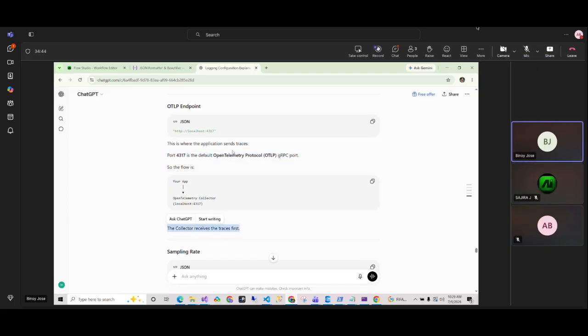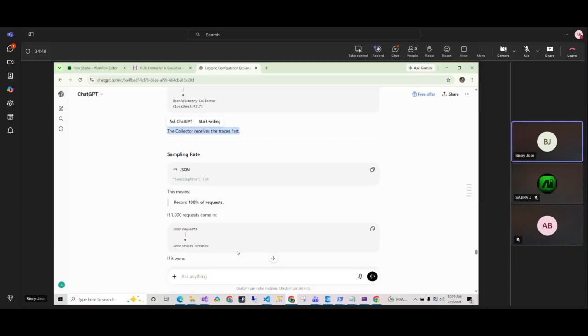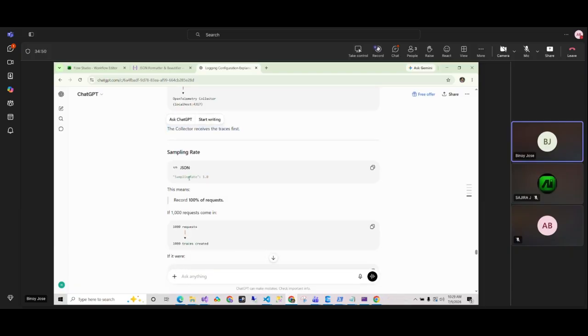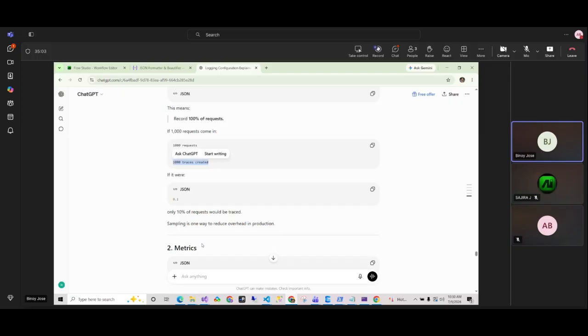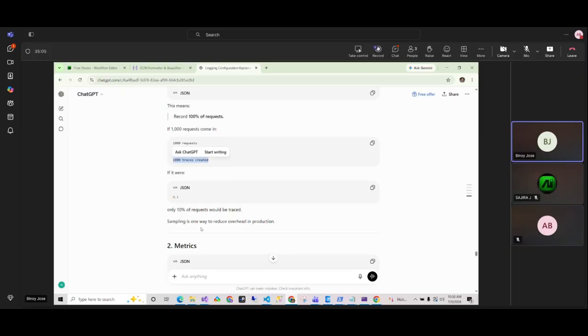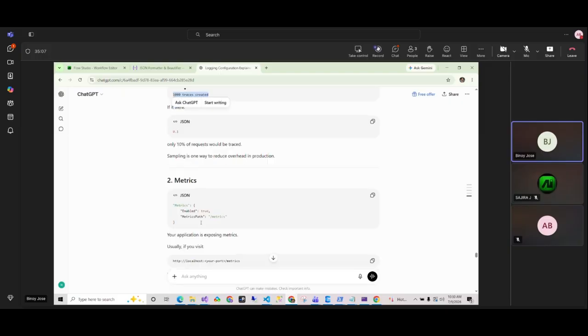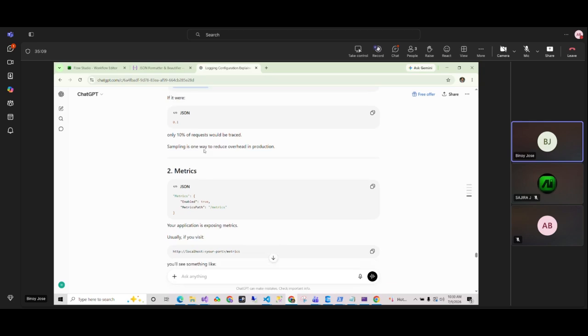So this is the telemetry collector. Now I am asking one question. The sampling rate is 1, meaning 100% of the requests are recorded. We can actually reduce it to 0.5 or 0.1, things like that. If it is 0.1, then 10% of the requests will be traced. Sampling is one way to reduce overhead in production. So we need to enable sampling.